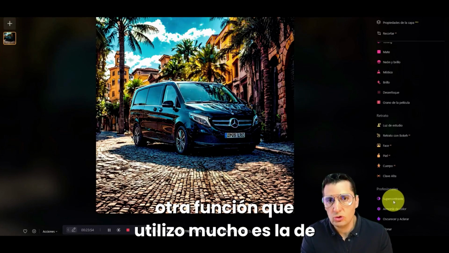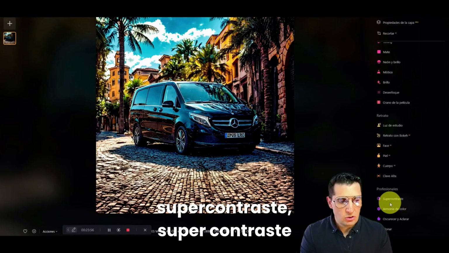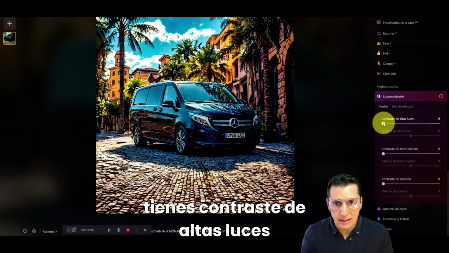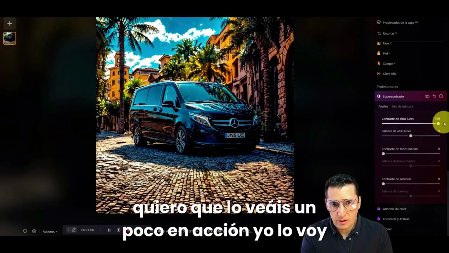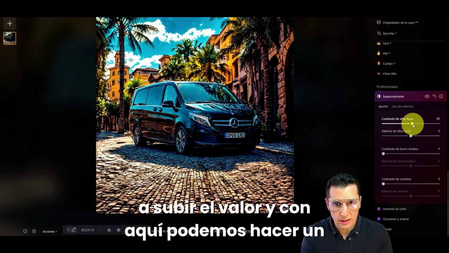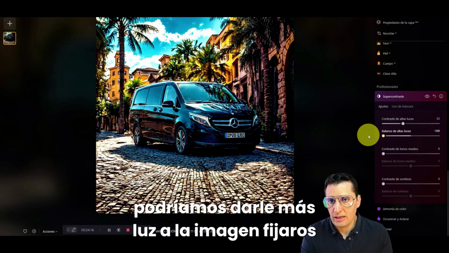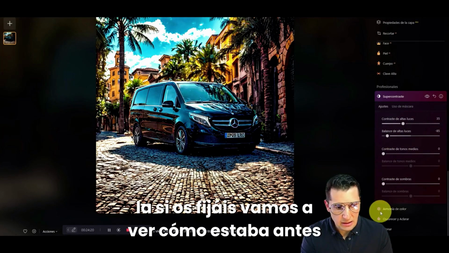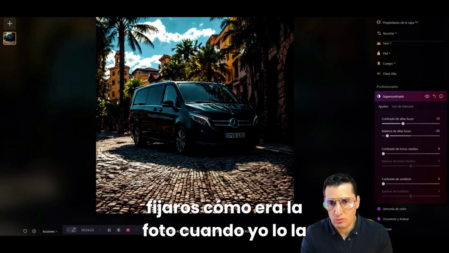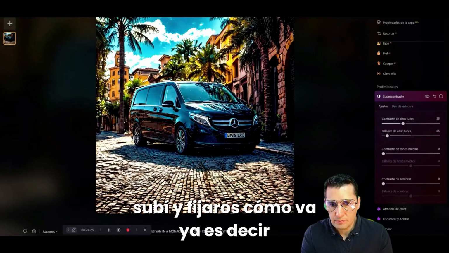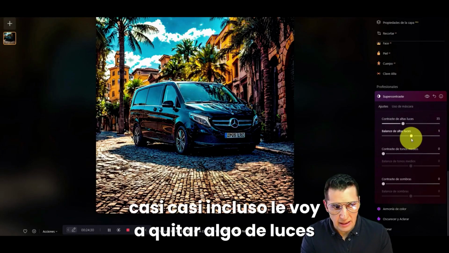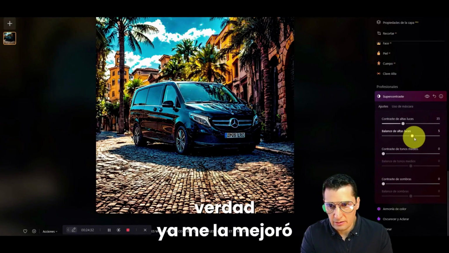Another function that I use a lot is the super contrast. Super contrast, you have highlight contrast. I want you to see it a little in action. I am going to raise the value, and here we can make a balance. That is, as you can see, we could still give more light to the image. Look at it. If you look, let's see how it was before. Look at what the photo was like when I uploaded it and see how it goes. That is, I'm almost going to remove some of the lights, right? I have already improved it a lot with what is the part of.